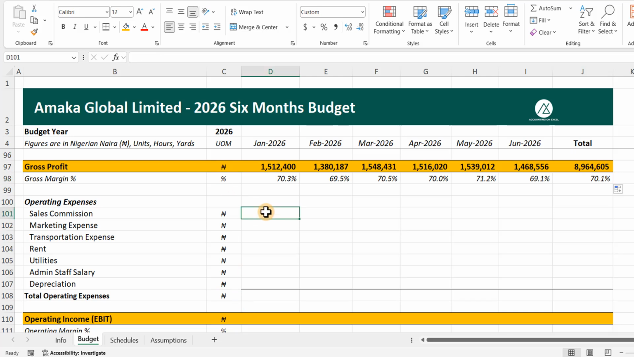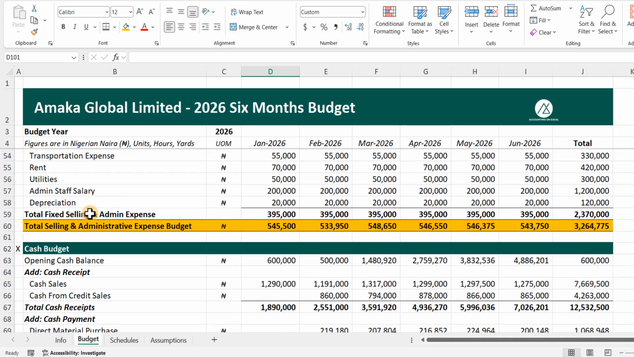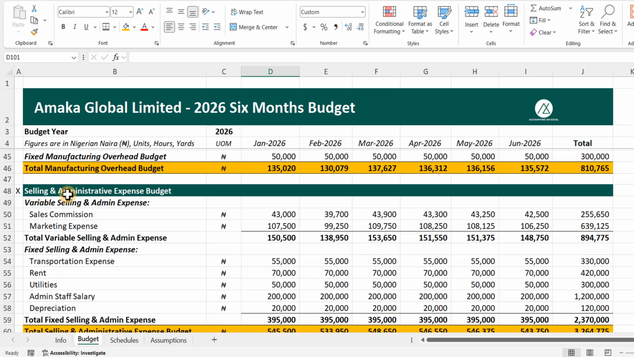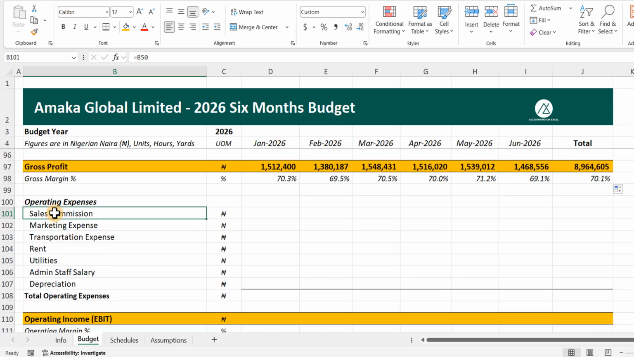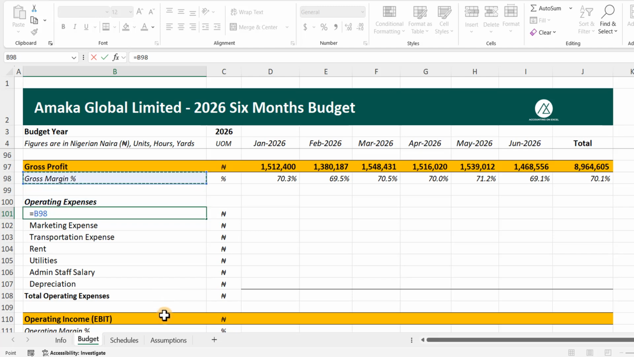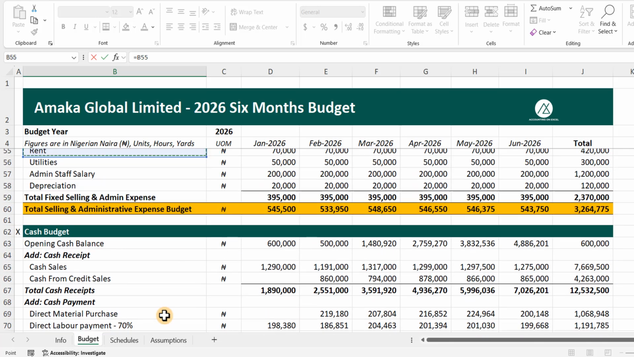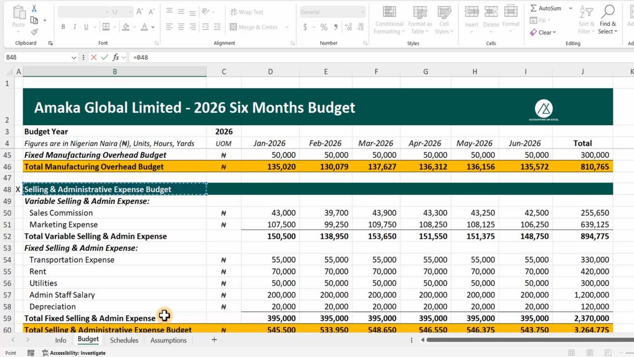So let's move to our operating expenses. And our operating expenses is made up of all these items here. The selling and admin expenses, I've picked them one after the other. What I did here was just to reference them. You will notice that I just reference the cell. I just say equals to and go up because we are picking them one after the other. So we'll just reference them, right?